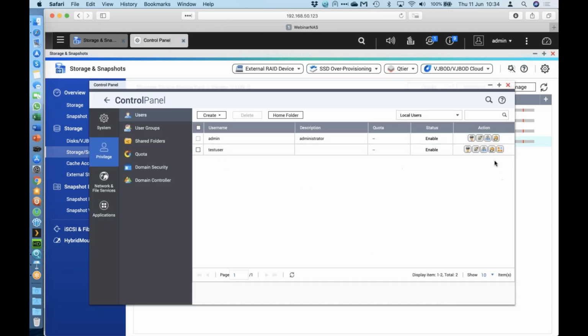Now we've got a test user, we've got a lot of options for this test user, so we can change their password, edit the profile, user groups, and even which shared folders they can access. We can also add this test user to a group. I do recommend using groups if you have a lot of users, so 10 or more users, especially if they need to access different things at the same time.